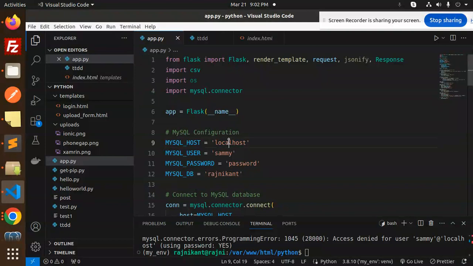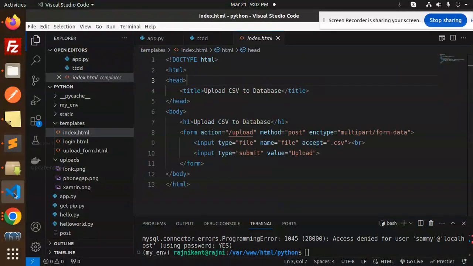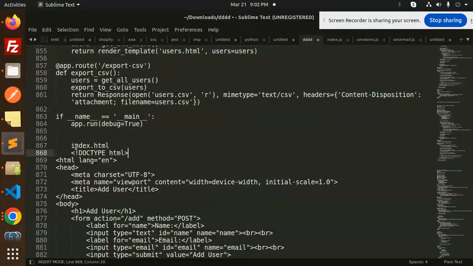For MySQL, we have root, and the password is admin123 hash. And we have testdb, I guess. Yes, testdb. And we have to update the index file also, because first we have to show the data, then there is an export button. When we click on export, it will give me the CSV file of all the records that we have. So here we have an index file.